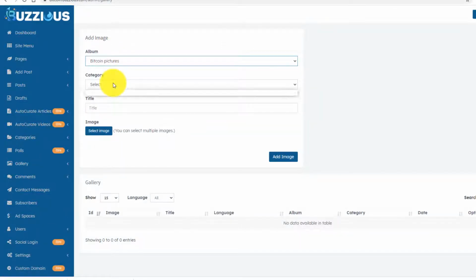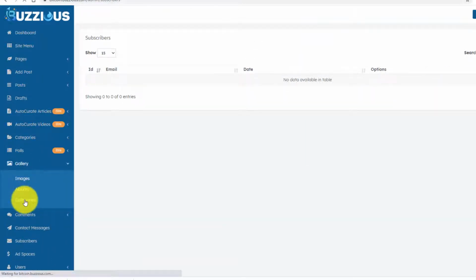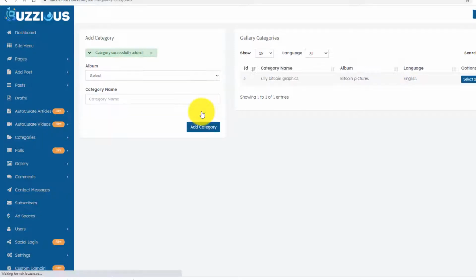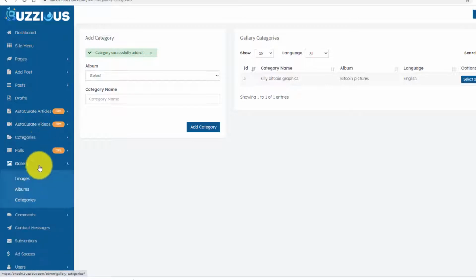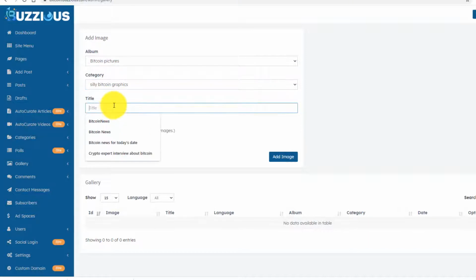So we'll select Bitcoin Pictures, and then, oh, you know what? I guess we need to add a category to that album. Oops, sorry. Categories, there we go. So album, Bitcoin Pictures, and then category name, we'll just call this Silly Bitcoin Graphics. Because that's kind of what they are, silly graphics to help us conceptualize what a Bitcoin looks like. And then we'll go to images, select the album, select the category, and then we'll give this a title.